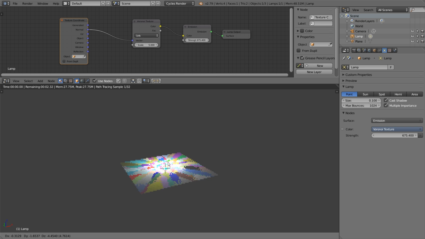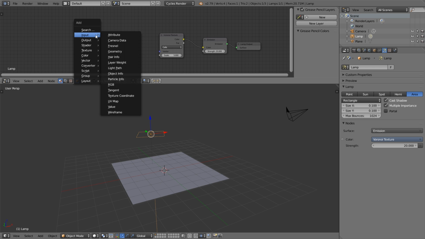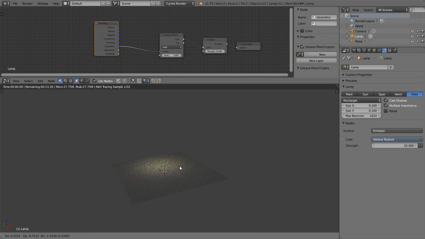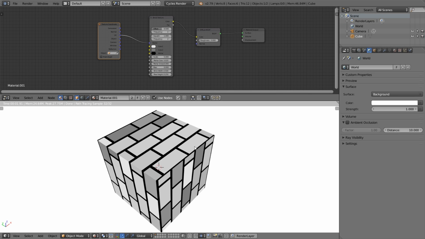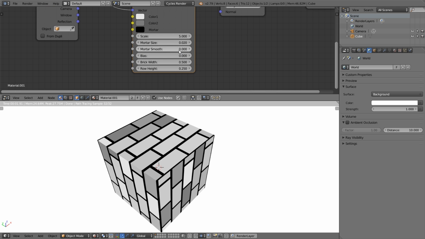Now I have a point lamp. And if you want to use it for area lamps, then you have to add the geometry node and use a parametric output, connect this with the vector input, and then this will affect the lamp, as you can see here. Also, there's a new feature for the brick texture. As you can see, we now have this mortar smooth. That means we can smooth the lines between the bricks, basically.